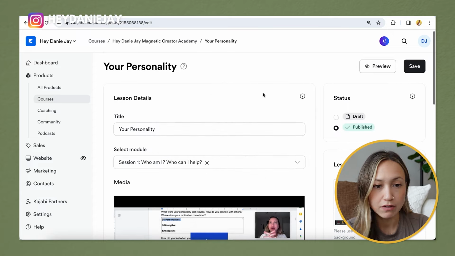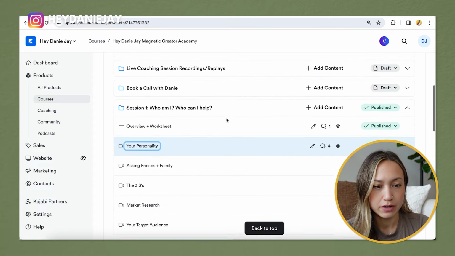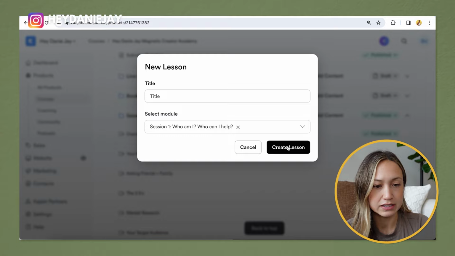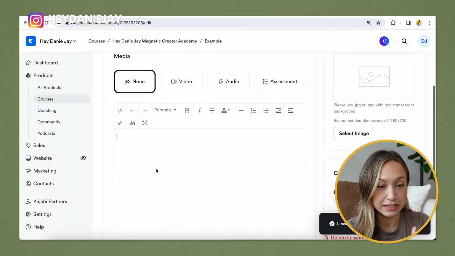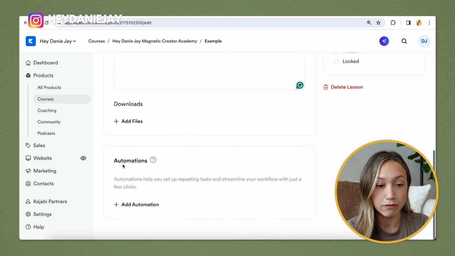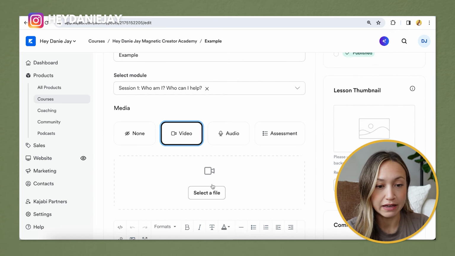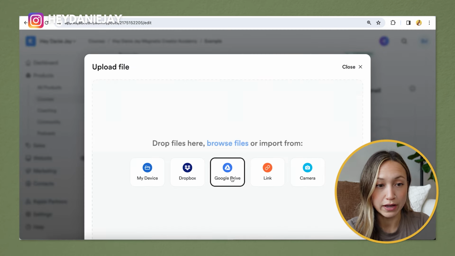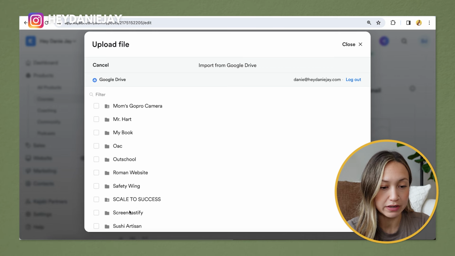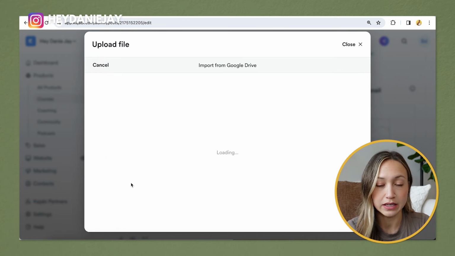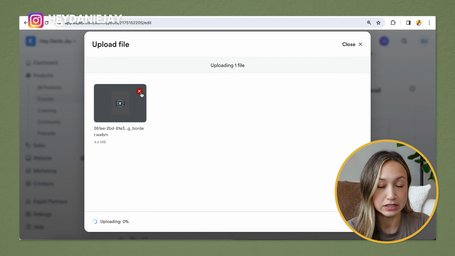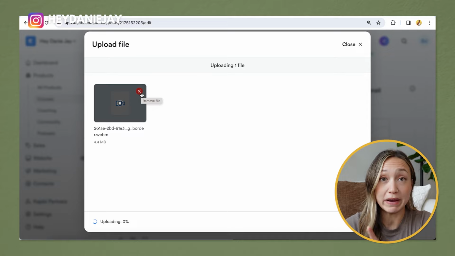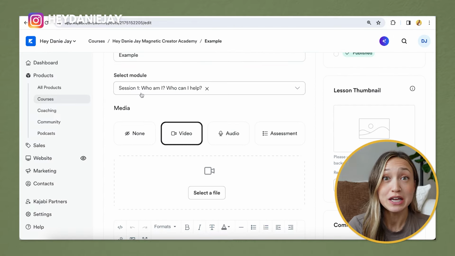So for example, if I were to go into here and I wanted to add content and add a lesson to this session, I would hit create lesson. From there, I could click in and add whatever text I wanted here. I can add files that are downloadable, and then I can also click and add video or audio. I'll hit select file, upload a new file, Google Drive. From there, I'll scroll down to Screencastify where my screen recordings automatically save. Then I could pick out a video that was for this session and just click select. From there, it'll automatically add this into my course. So it's so easy to have course creation within Kajabi.